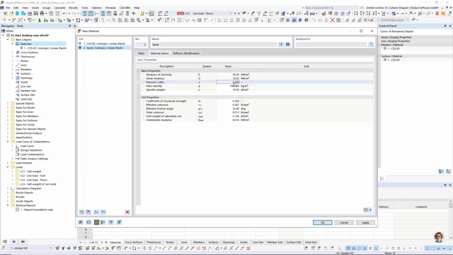The Poisson's ratio you have to give directly, and the modulus of elasticity and the constrained modulus are calculated from each other and the Poisson's ratio.